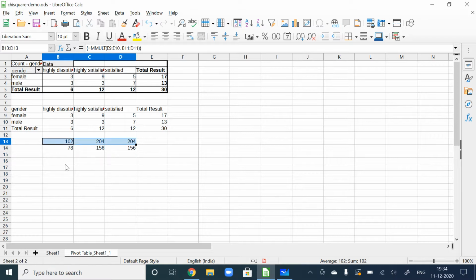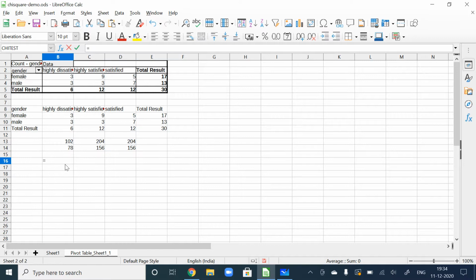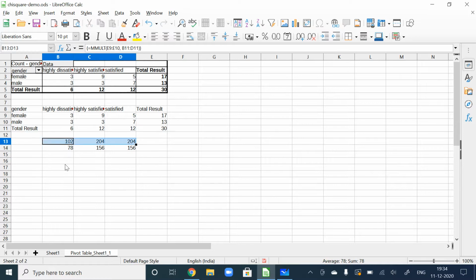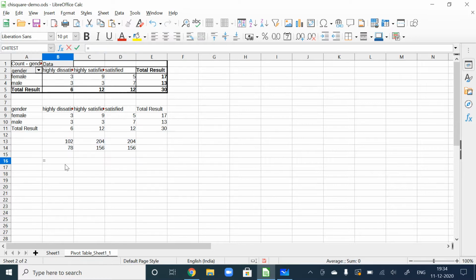Now we have only created the products. We have to divide these products by the grand total, right? So I highlight this, take one of the values, divide by the grand total and press enter. Now just highlight this.